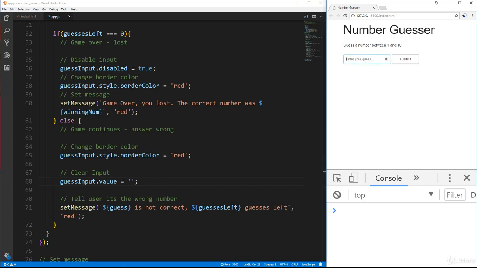Alright, so let's try it. So we'll put in 1, submit. 1 is not correct. 2 guesses left. We'll put in 1 again. Submit. 1 is not correct. 1 guess is left. Let's put in 5. Game over, you lost. The correct number was 2. Alright, good.